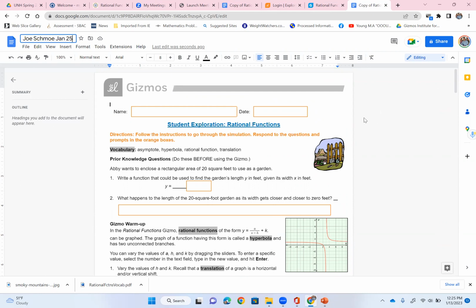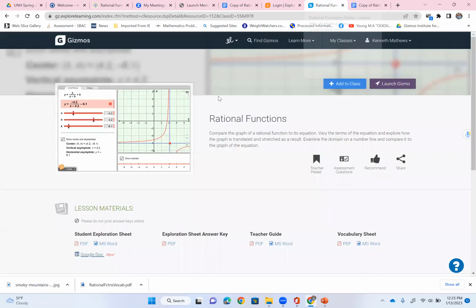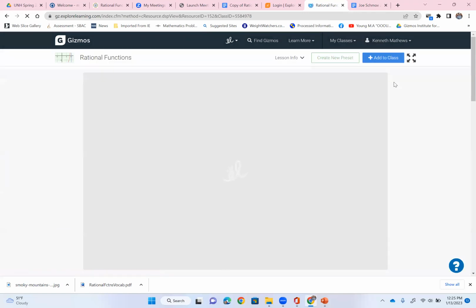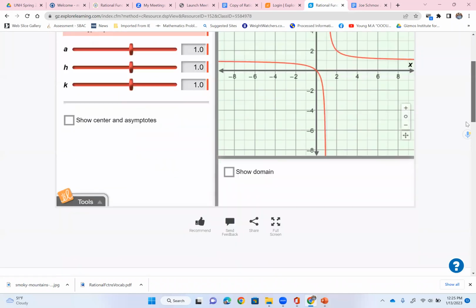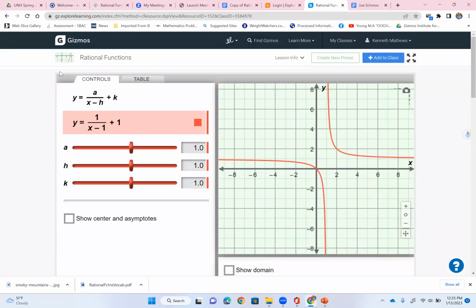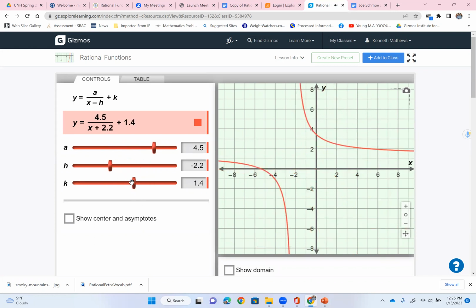All right, so what do we do? We would go to, once again, our Gizmo page and click Launch the Gizmo. And it's pretty simple. This is the gizmo you're working with. Basically, you have controls that are just like sliders, and you can pick an A value, an H value, and a K value. You're going to explore with this and determine how H, K, and A impact the graph.